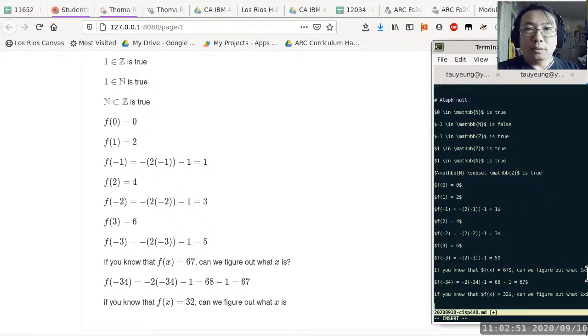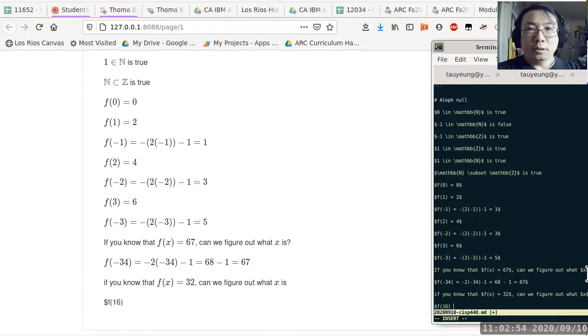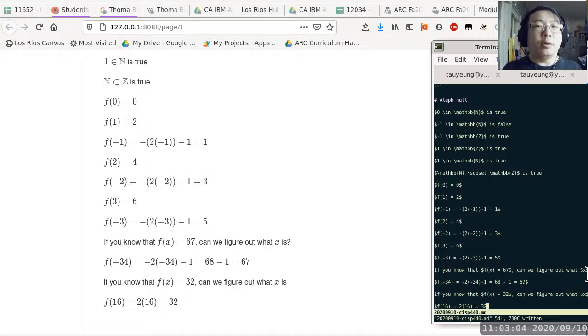So I'm just going to put it here and say f of 16 is 2 times 16, and that is exactly 32. So it looks like, and I'm going to emphasize the phrase looks like, f is reversible. If you give me the result of f of something, I can reverse the process and find out what that value is. But can we find it?